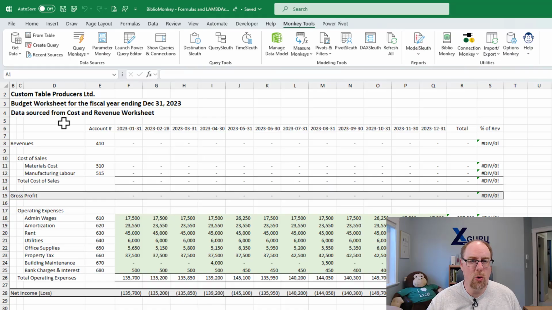So one of the other cool things that Monkey Tools can store and inject for you, providing your version of Excel supports them, is Lambda functions. Now, most people I know actually store their Lambdas in like a text file or something like that. Then they have to go hunt them down, copy and paste them, and it's just kind of painful. So let's let Biblio Monkey help you out here.